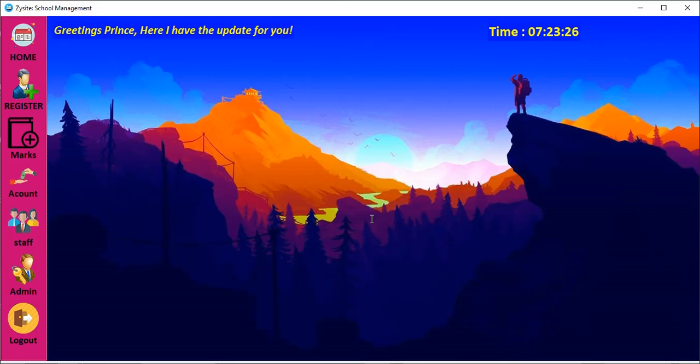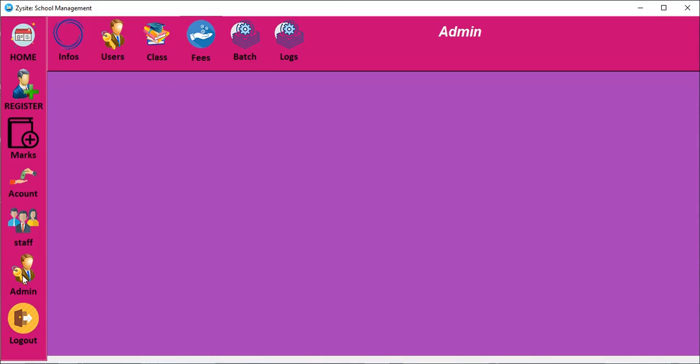This is the interface, where you will find different buttons which do certain things. First of all, we have home, then register, marks, count, staff, admin, and logout. Most of the functionality is controlled by the admin panel, so it's the core of the application, and you should understand the admin first.